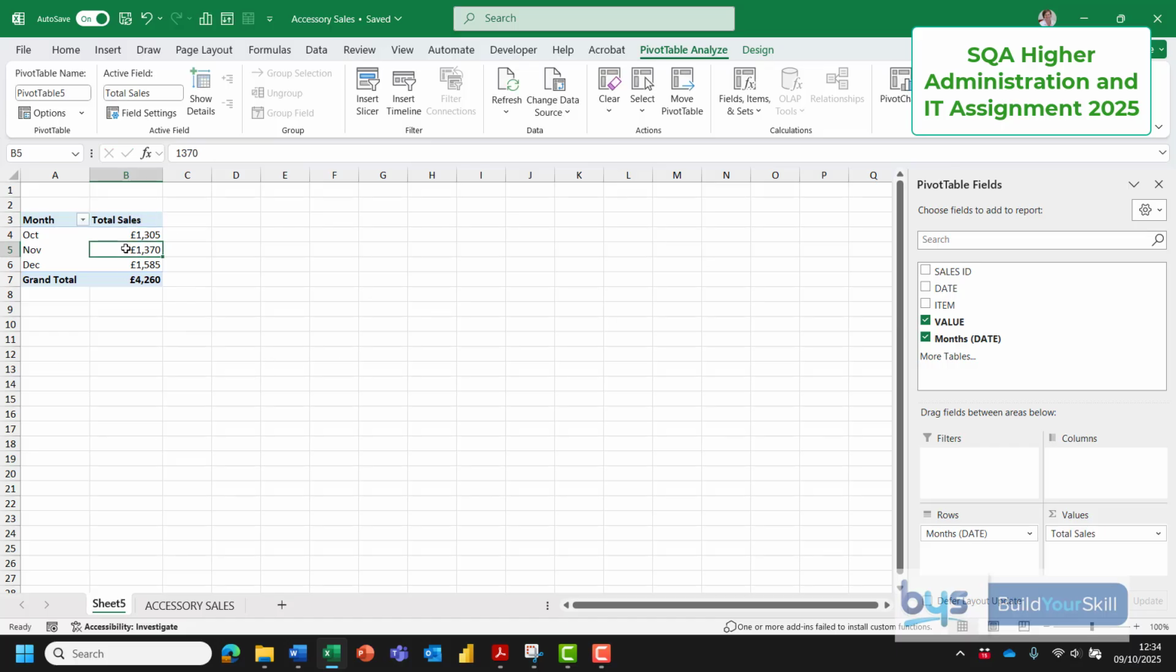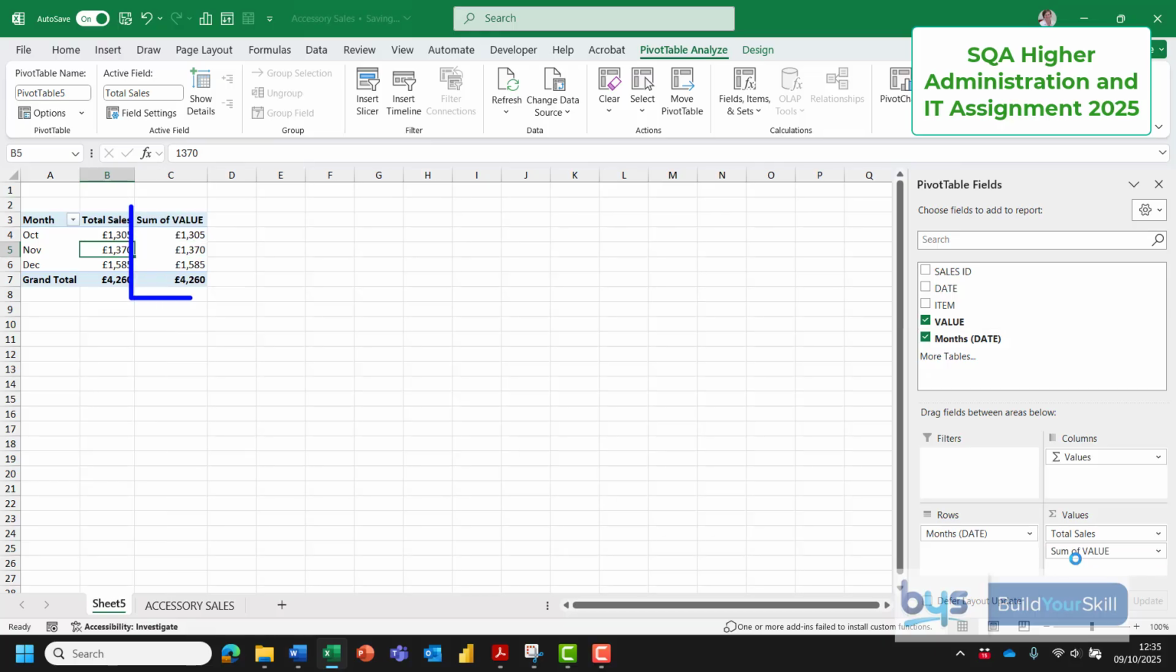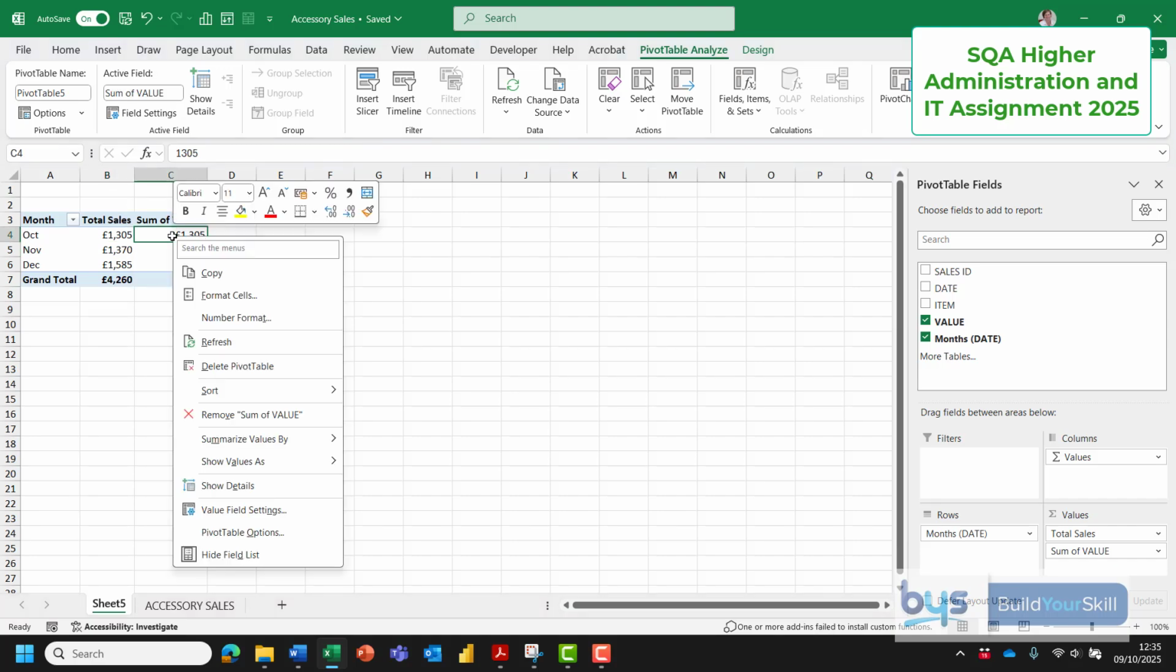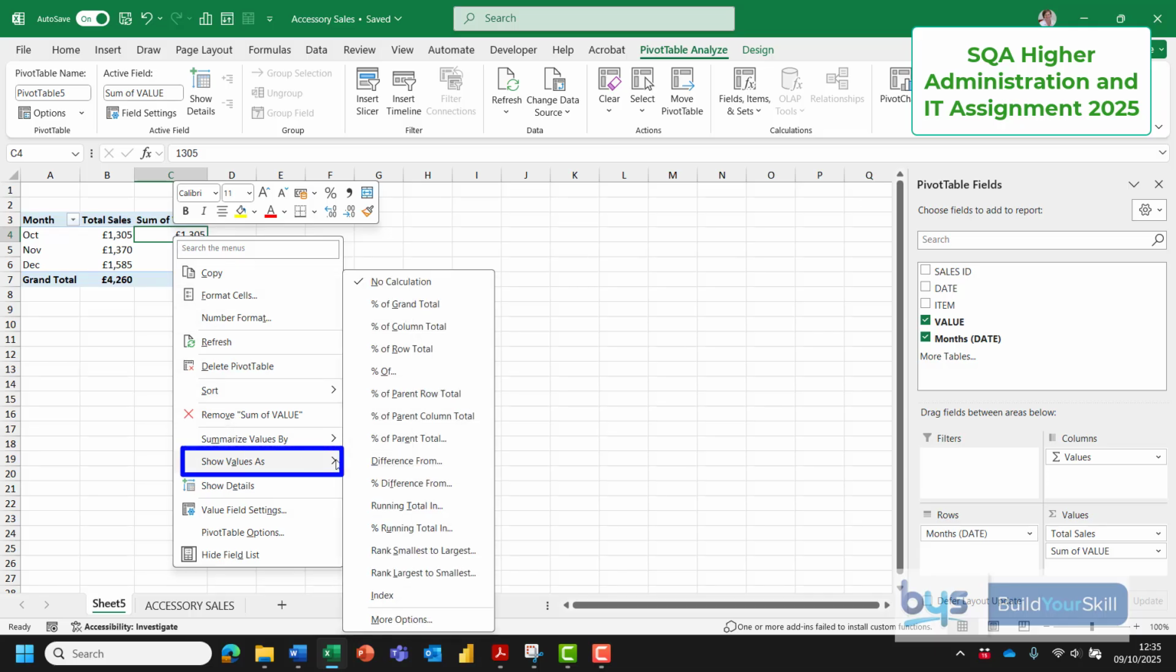The second part of the question was looking for a running total. So October would show 1305, November would actually show October and November added together, and December would show all 3 months added together. So what we need to do here is we actually have to bring down total sales again and then change it. So I'm going to drag down the value again. It's going to be exactly the same at this moment in time, but in this second column I'm going to right click and I'm going to go down to show values as, and we're going to go to running total.